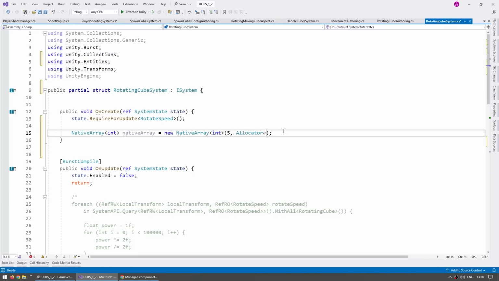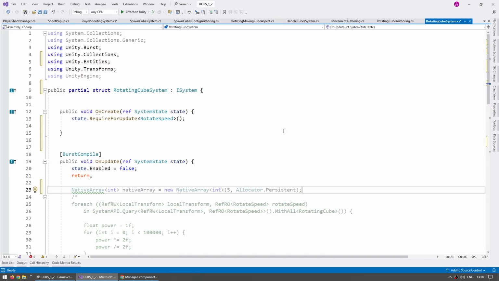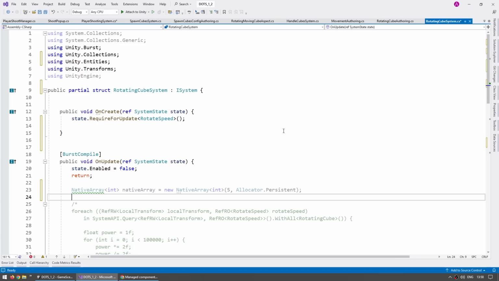However, if you use the other ones, so for example, if I use the persistent one, then this memory won't be freed automatically. So if you were to do this and spawn one of these arrays directly over here inside an onUpdate, then basically you end up with a memory leak. So if you work with native arrays or native lists or anything like that, if you don't use temp, then you need to make sure to call dispose.